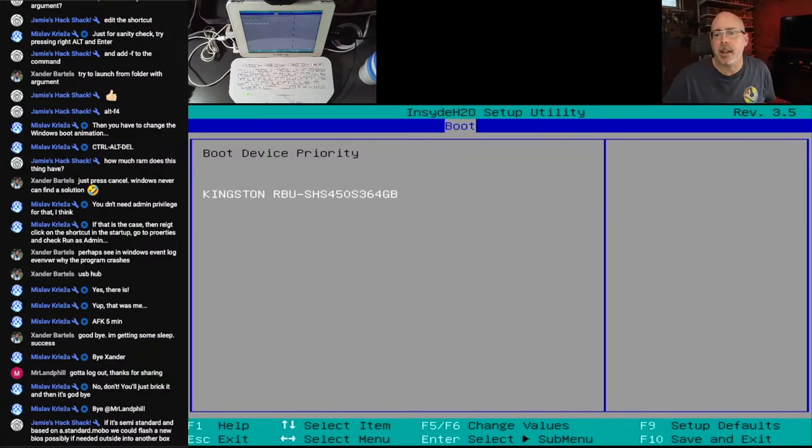So I think I have, I think I can, I'm pretty sure I have a SATA to USB converter somewhere. So that might, that's pretty interesting. It's a half slim SSD. Look at that thing, guys. That's pretty interesting.